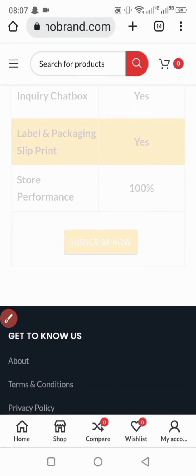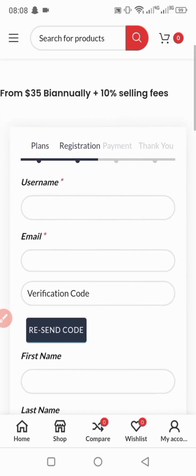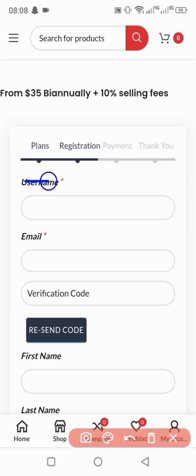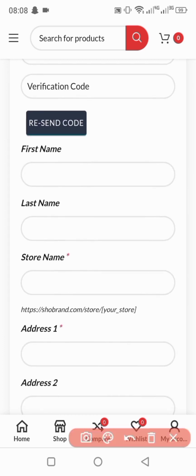Then it will take me to a page where I'm going to register for a shop page. Okay, page is open. So yeah, the first one is username. So you write your username here, then your email, I'm going to write it here, then the code that was sent to your email, I'm going to write it here. Then after that, if you don't receive the code, you can click on resend code. Then fill your name, your first name and last name.